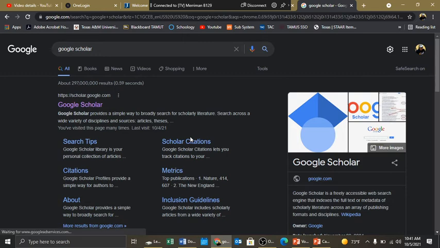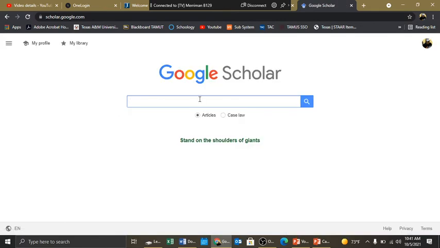Yeah, Google Scholar will only bring up scholarly articles. Google will bring up everything, and it's done by what's most commonly visited, not by what's the most credible. So we go into Google Scholar, and I found it just by typing Google Scholar in the Google search engine. It was the very first one.